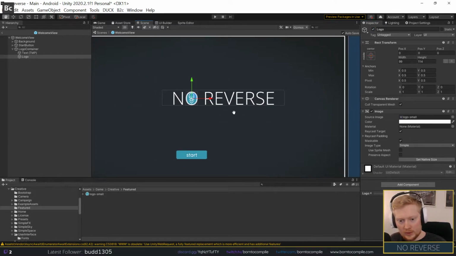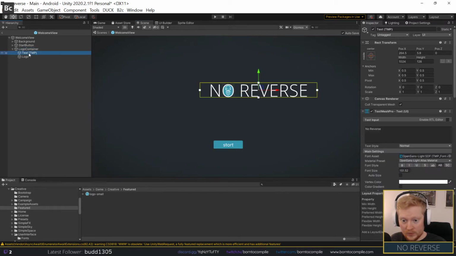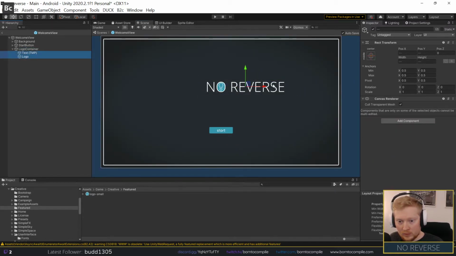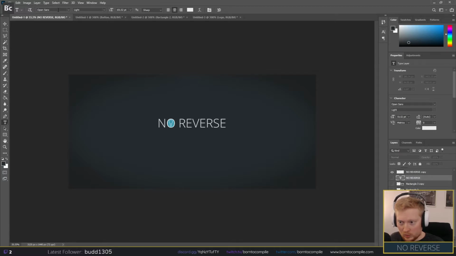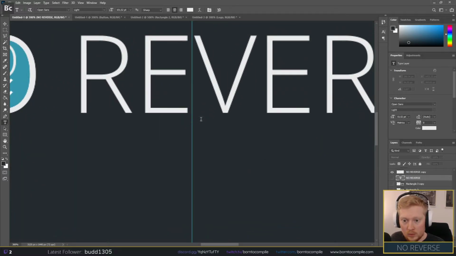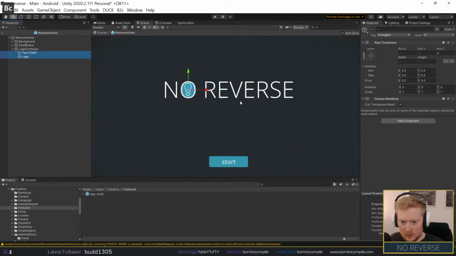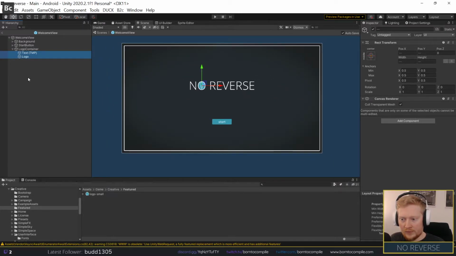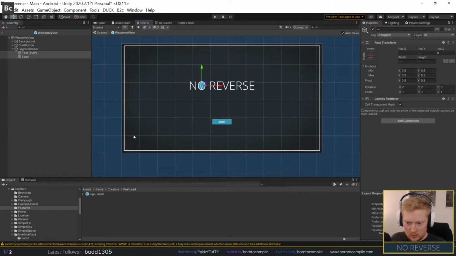So we got no reverse. Very off-center no reverse. So we do want this to try and be a bit closer to the center. No idea how close to the center. Let's try and get a guide in here. So it's between the E and the V. Oh, perfect. Almost perfectly between the E and the V. A bit closer to the V than the E. Do we have guides that we can use?